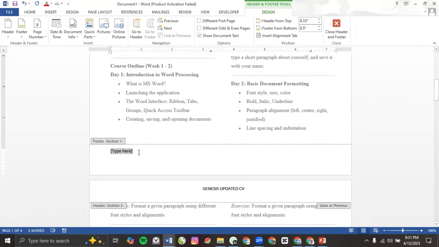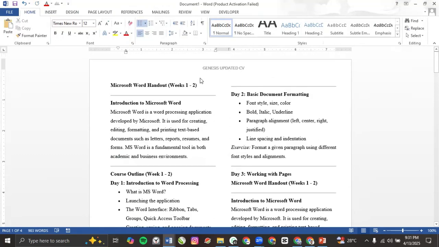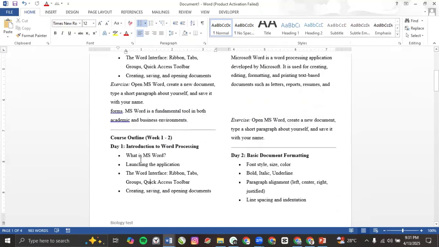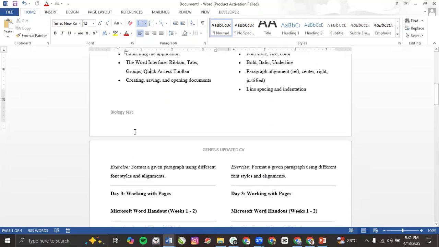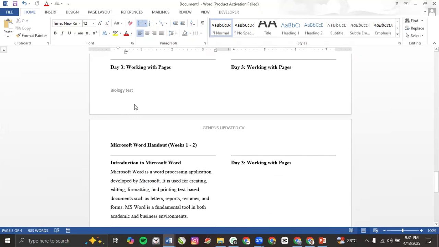So here I can just write anything. Let's say biology test. If it's a test, biology test. Okay. When I'm done writing, I click outside the margin here. I click outside. So we have it like this. My header is carrying Genesis updated CV. Here is carrying biology test. So if you check down, all the pages will have the same thing.